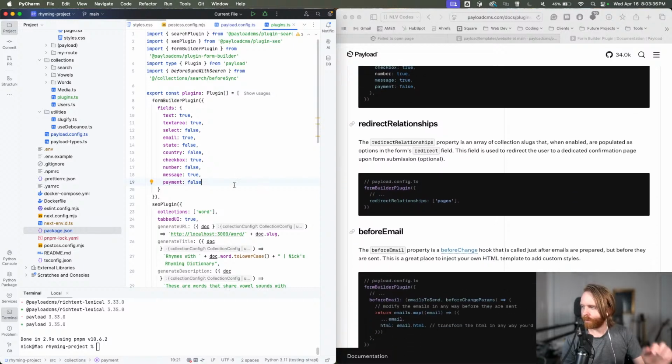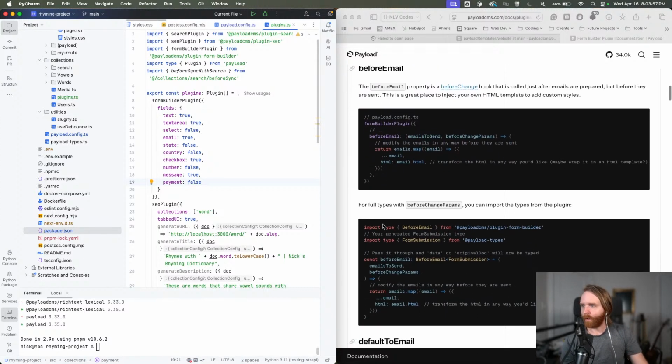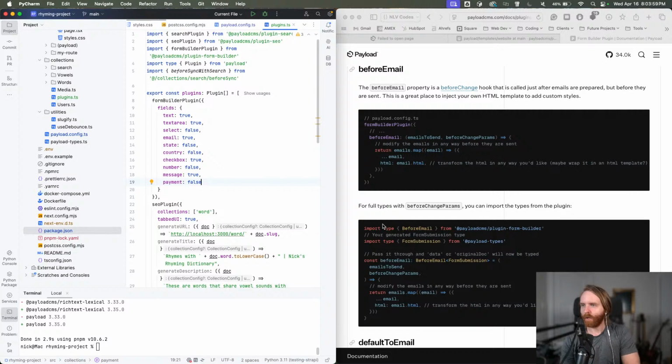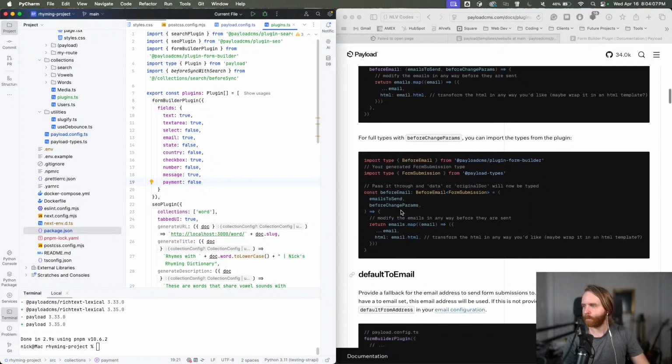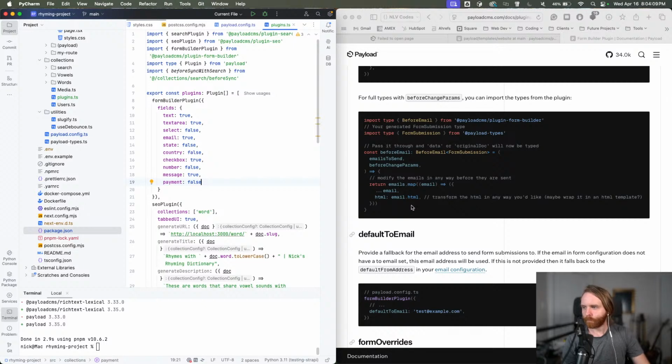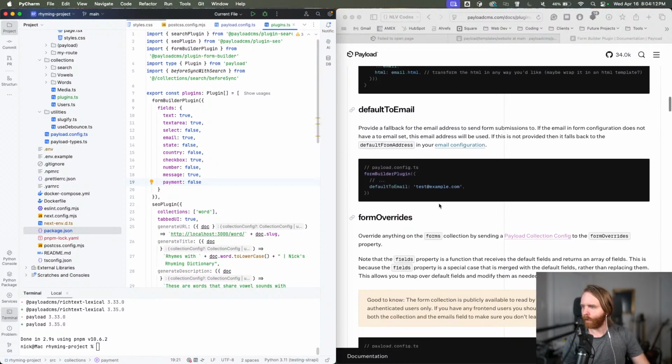Redirect relationships. This will be like if we wanted to redirect to an actual different page. So like you submit the form and you go to a different page. I'm not in love with that kind of redirect. I like when the form submits and it stays. So we'll leave it like this. So before email, the beforeEmail property, that is called before they are sent. So we won't do our own HTML template right now, but that is something that I want to look into doing.